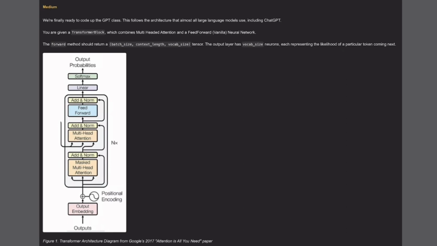And this neural network that we're about to code up follows the architecture that almost all LLMs use, including ChatGPT, as well as many others. And we are going to be given a class called transformer block in the starter code so that we don't have to code up this entire gray rectangular box that is repeated nx times in the diagram. And that class is then going to make use of other classes like multi-headed attention and the feed forward neural network class. So you might have previously coded up the transformer block in a different problem. Now we're going to use the transformer block to code up the entire architecture from start to finish.